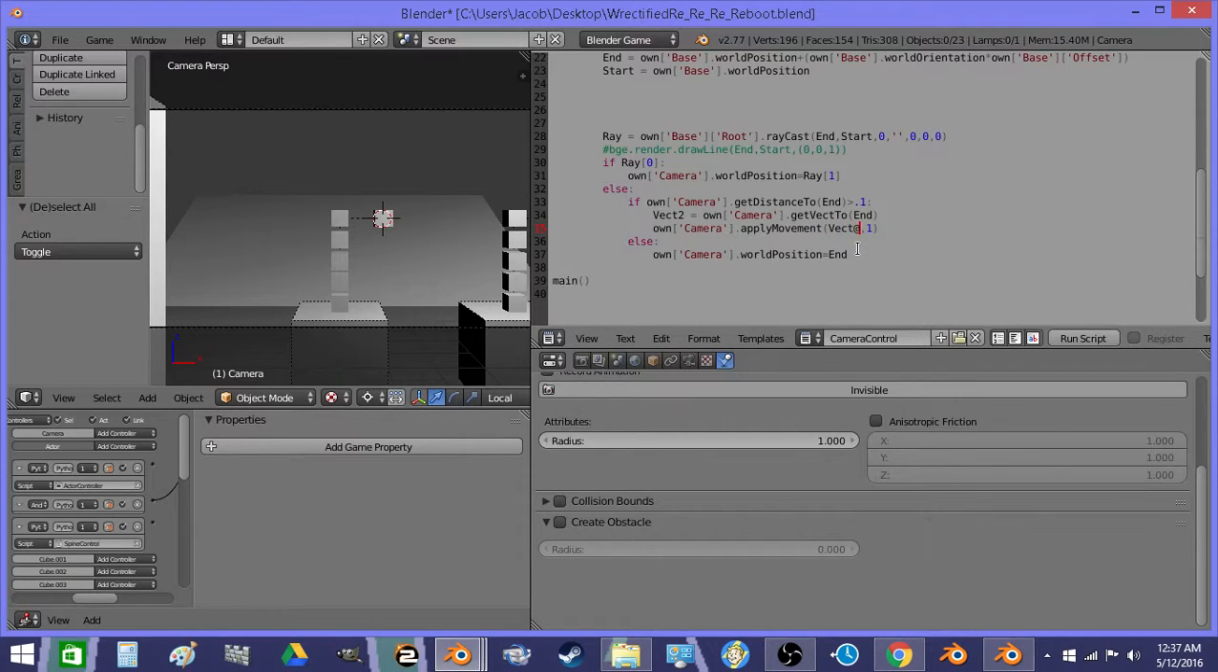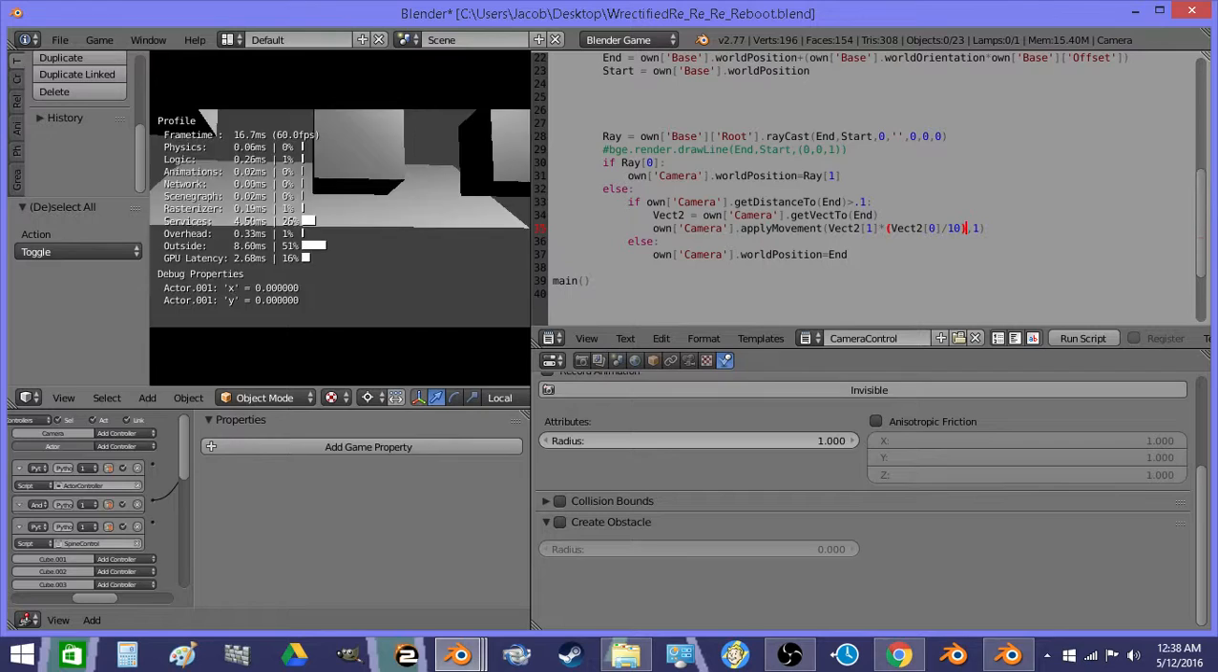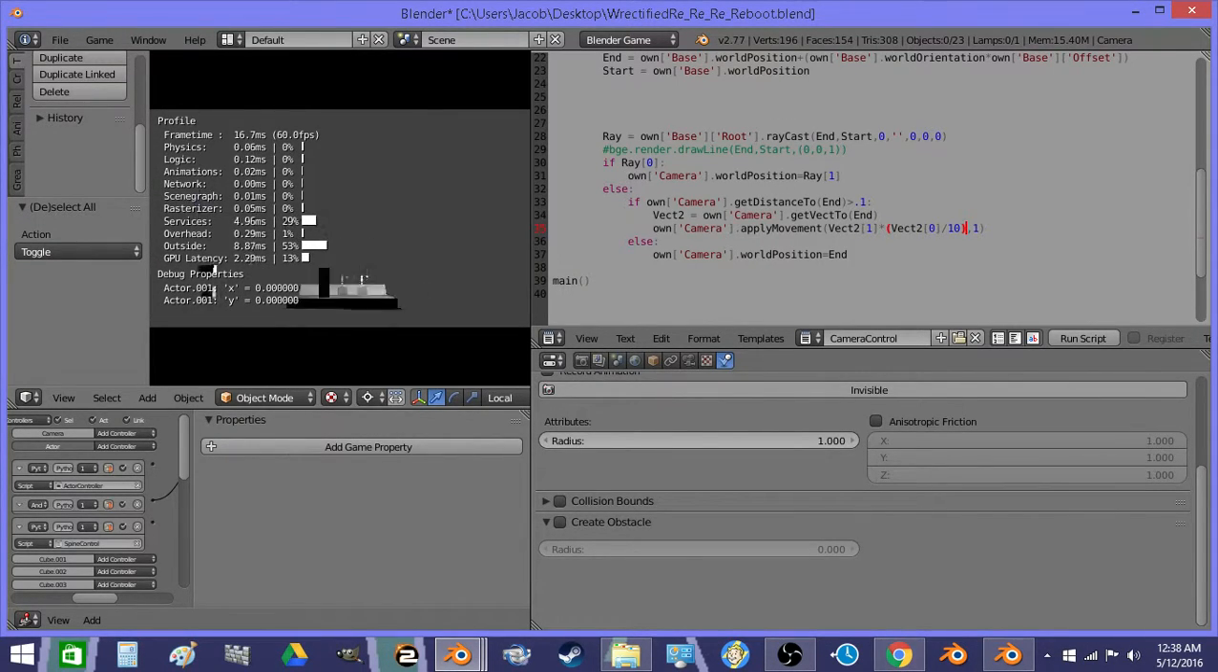Vect 2, 1. So this is the line to the endpoint from the camera times vect to 0. This is the distance from the camera to the point where it's supposed to be. And then we're going to do divided by 10. So it gets there over 10 frames. But as it gets closer, you'll notice it like lerps. Whoa, whoa, whoa. That's not what I'm trying to do.